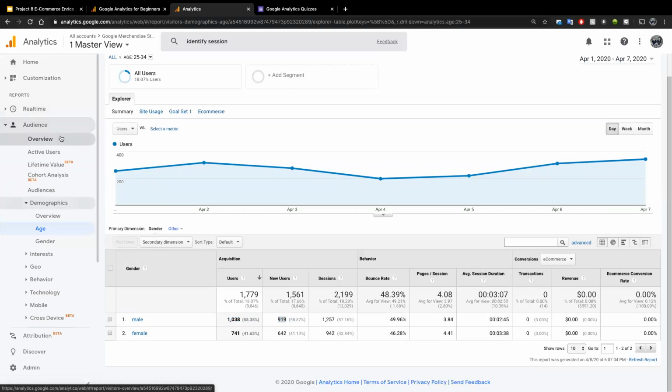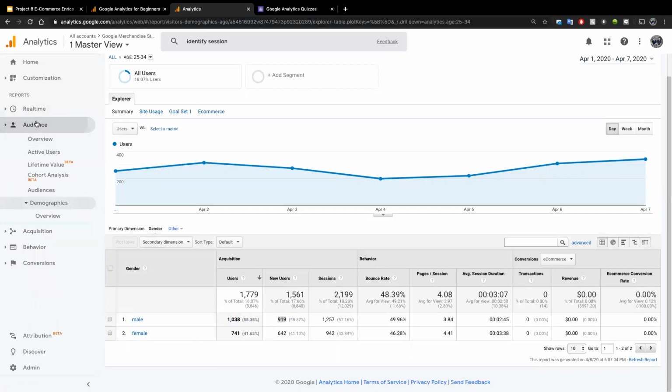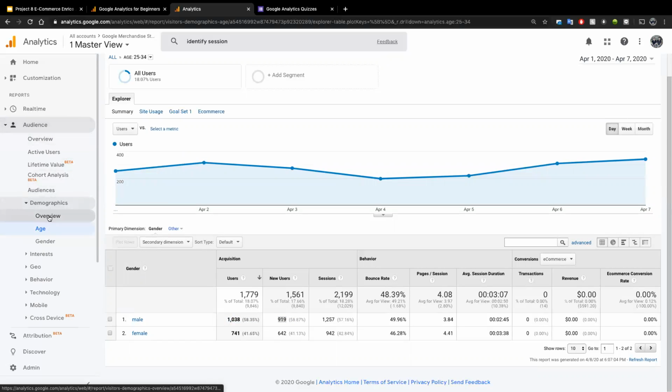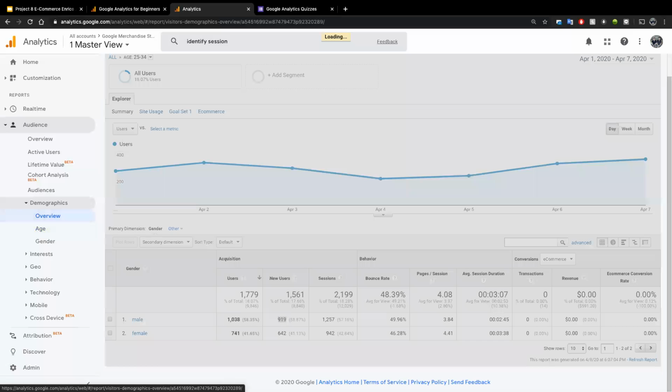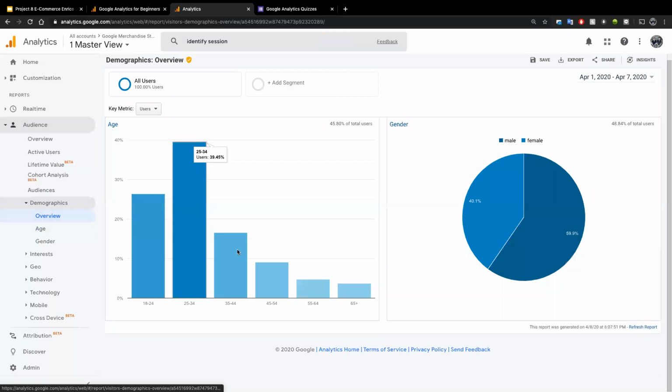So in order to identify demographic users, what you want to do is go to the audience, and then click on demographics and overview. It's for general information. And you can see it's 41.1% for female, and then 59.9% for male, if we're talking about the percentage of active users.